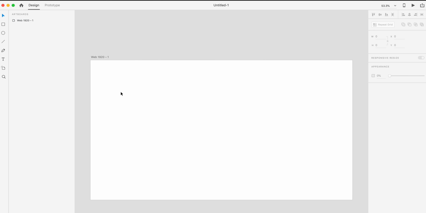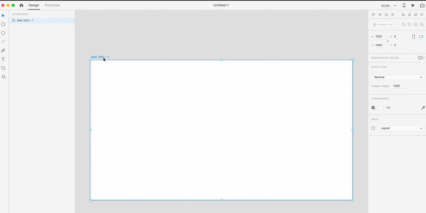To see the settings of the artboard, I'm just going to click on the top bit of text here, and I'll select the artboard. Over on the right in our properties panel, we can see the artboard's actual width, height settings, as well as the ability to switch it between landscape and portrait. Below that, we do have this option for responsive resize. We're going to be covering responsive resize in a much later episode, so I wouldn't worry about it just as yet.